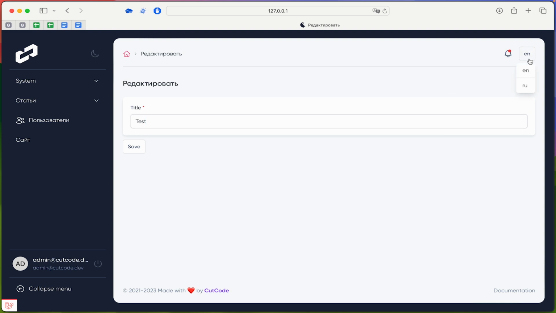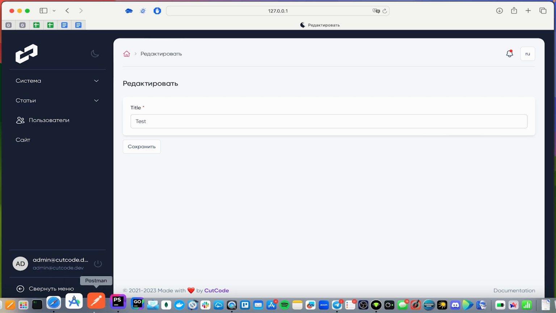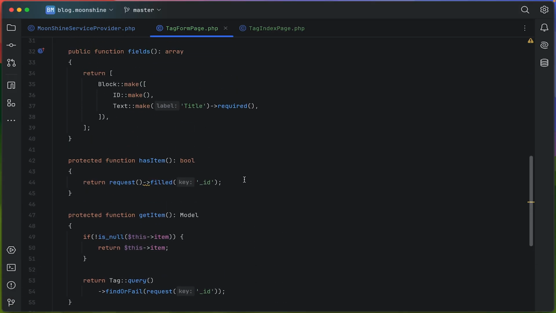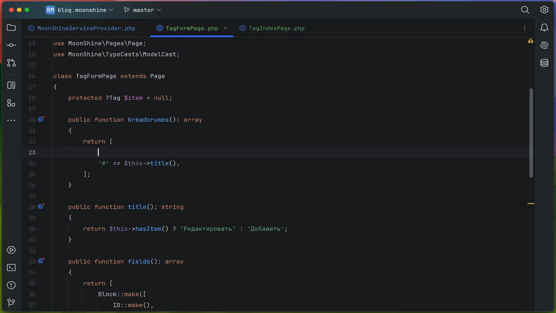Since our default language is English, we can change what was there and save it. Since in some places we did not do the title, we do it in Russian. I immediately see that we have to edit, but there is no index page in the breadcrumbs. Let us fix this moment with you and do the following.